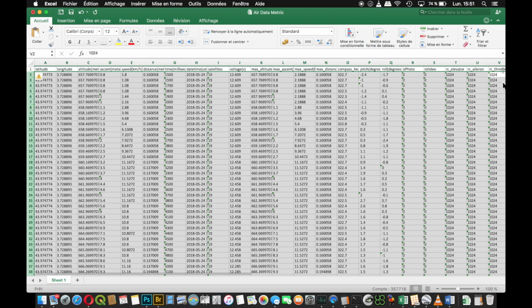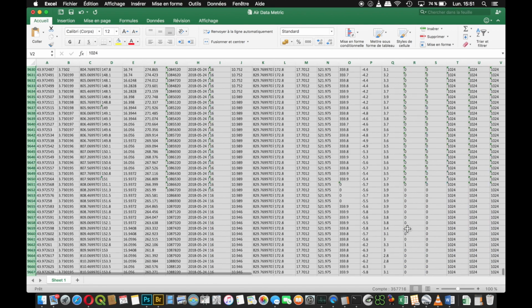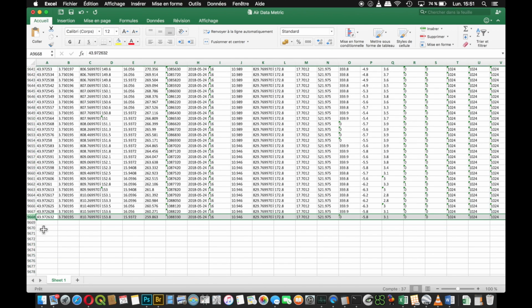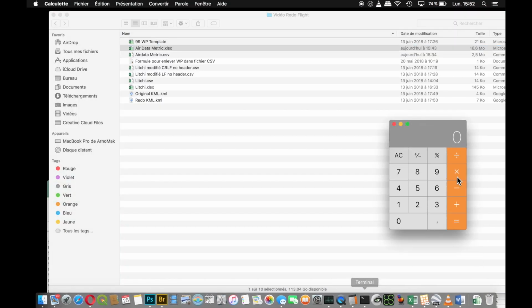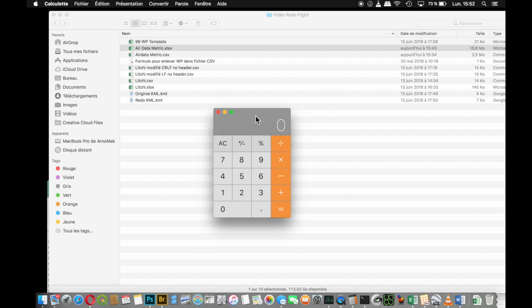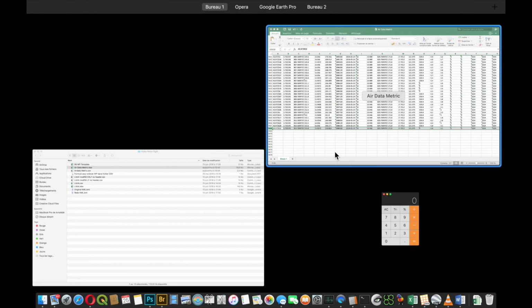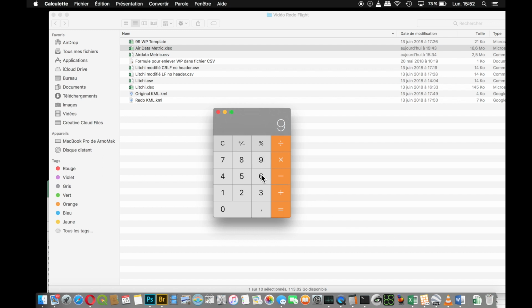To do so, you go to the last line and you have a number on it. In this case, it's 9668. You keep it in mind. You go to your calculator. So we said 9668, and you divide it by 99, and you have a new number, 97. You don't care about the decimal after the comma, so you keep this in mind.